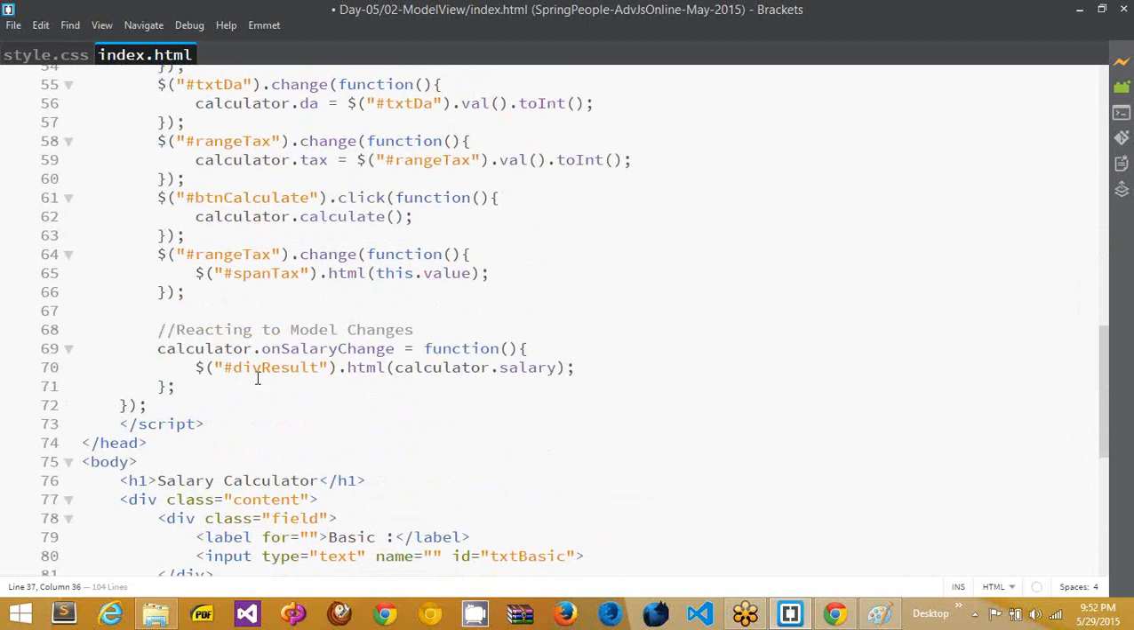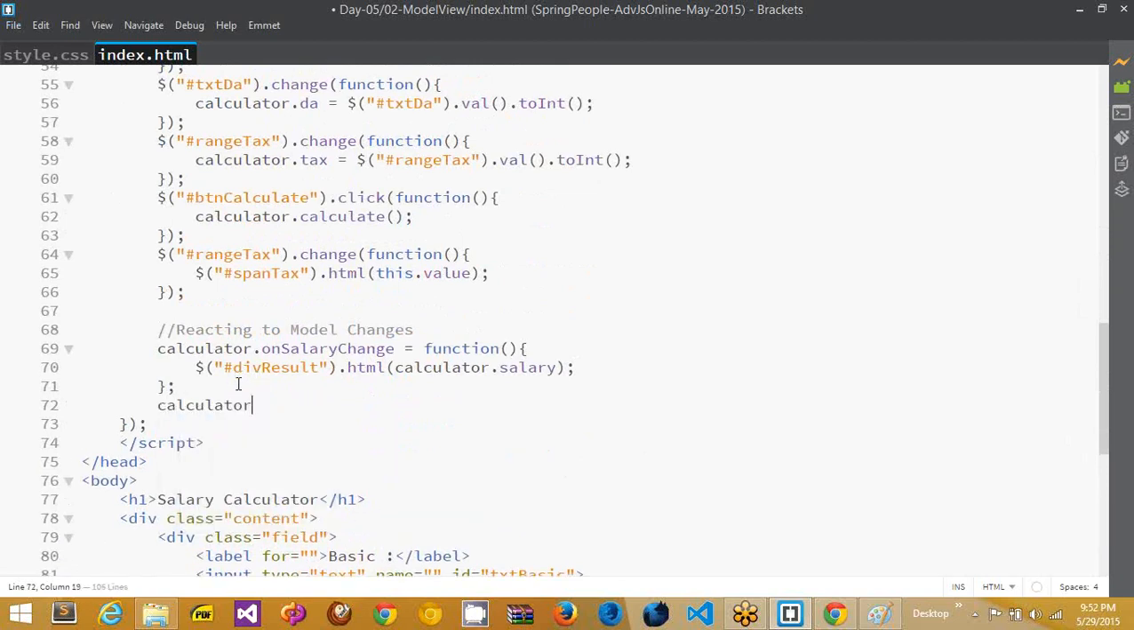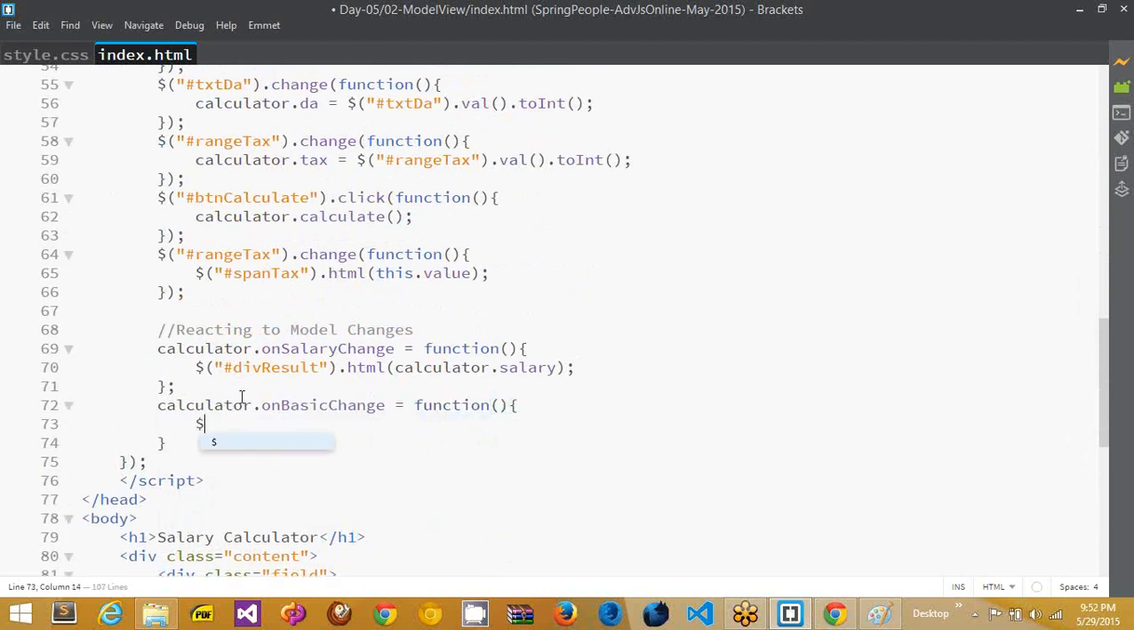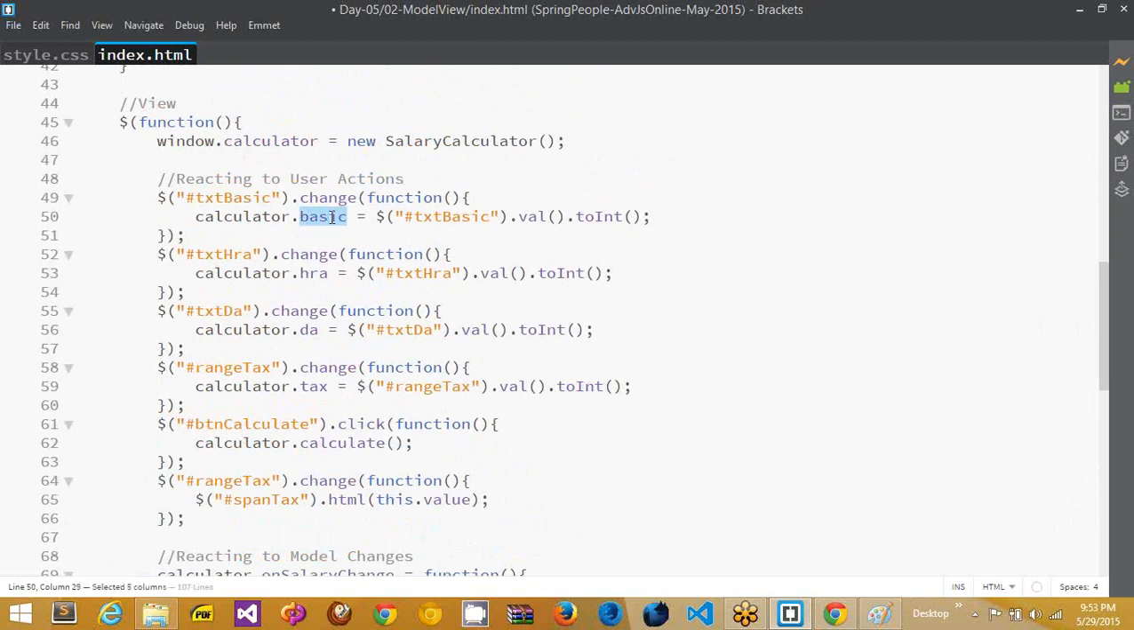Now in my calculator, I will have to write code something like this. I will say calculator dot on basic change equal to a function, and here I will say dollar of hash text basic dot val is what? Calculator dot get basic. So whenever the basic is changing, get the basic from the calculator and set it as a value of the text box. Not just that, here also this will change. This is set basic of this value.